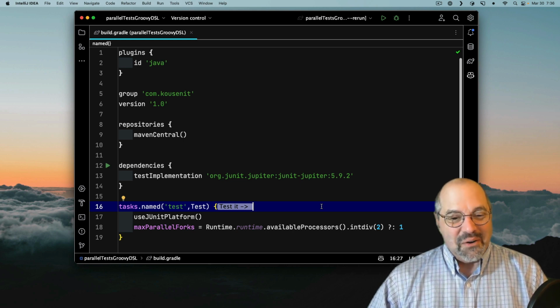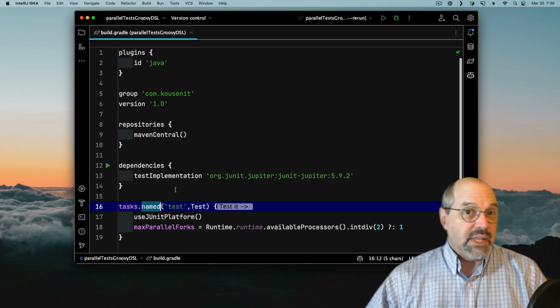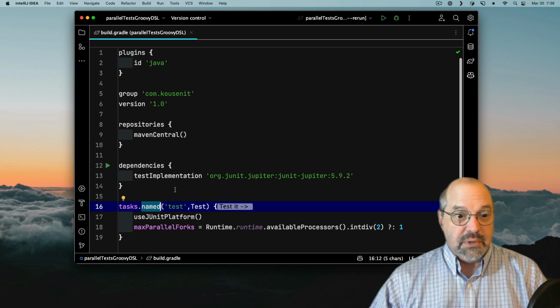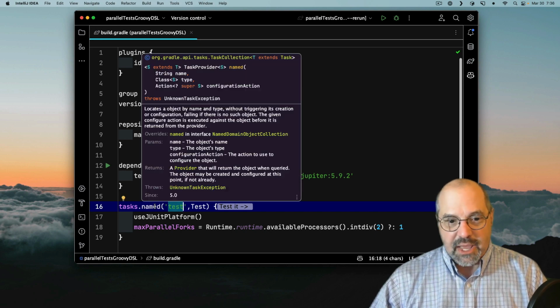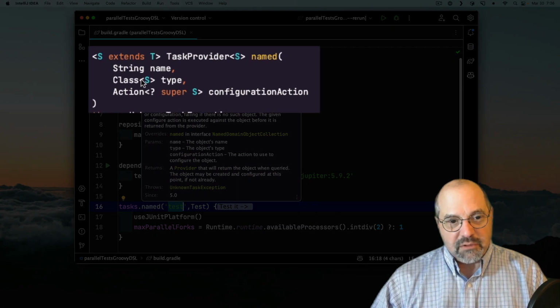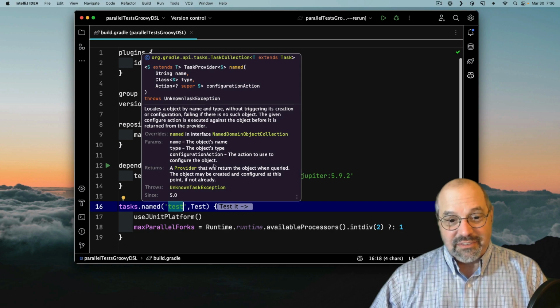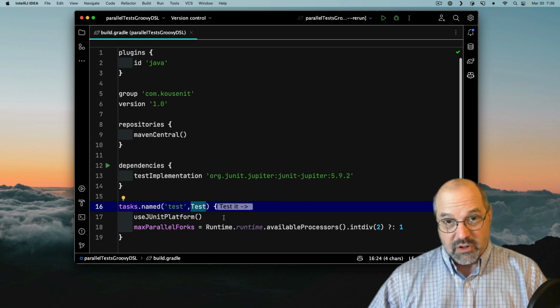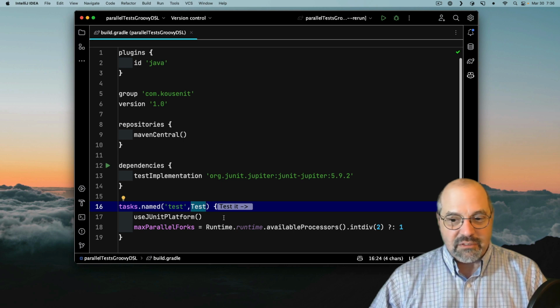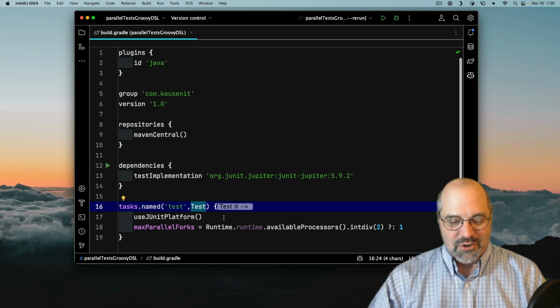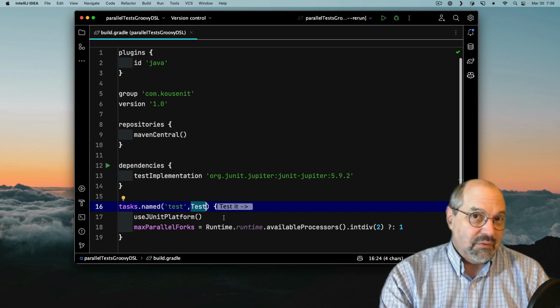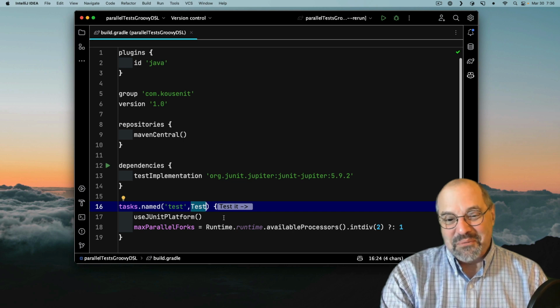So all you have to do when you use the lazy configuration mechanism named is use the version of named that not only takes the string name of the task, but also lets you specify the class and say, hey, this is, for example, a task of type Test, and you get all your code assist back. It's a very simple fix. I can't believe I didn't think of it much earlier, but maybe now you won't have to deal with it. So hopefully that helps you.